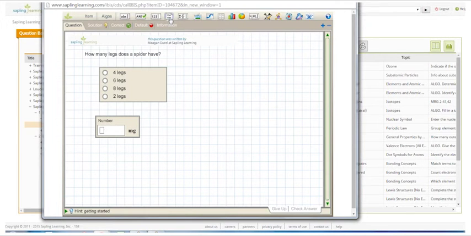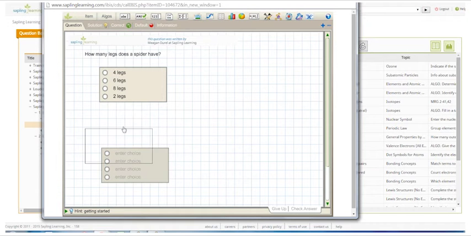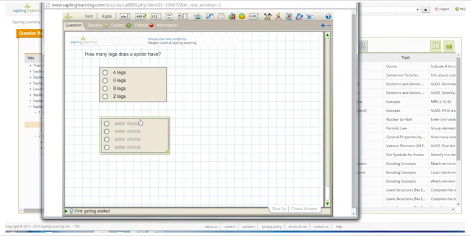Next, we have multiple choice. And if you are looking to create a multiple select question or add an additional multiple select question to a question, you can choose multiple choice and then select allow multiple, and that will convert your multiple choice question to a multiple select question.